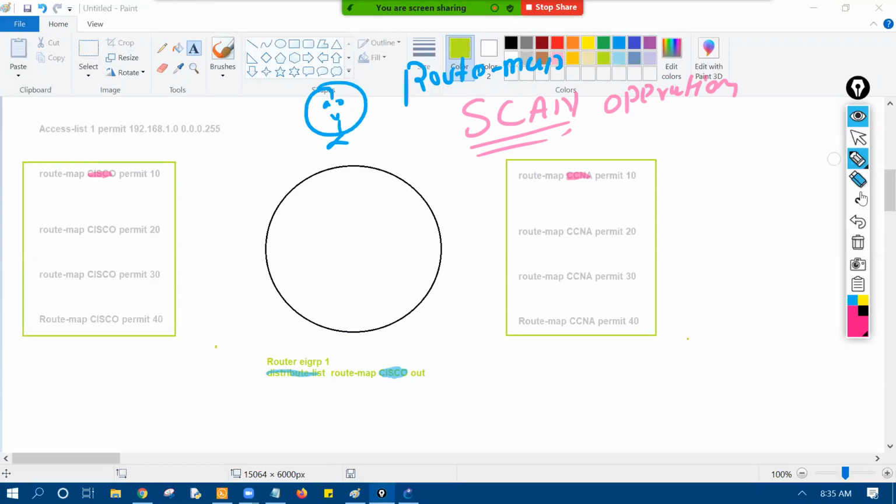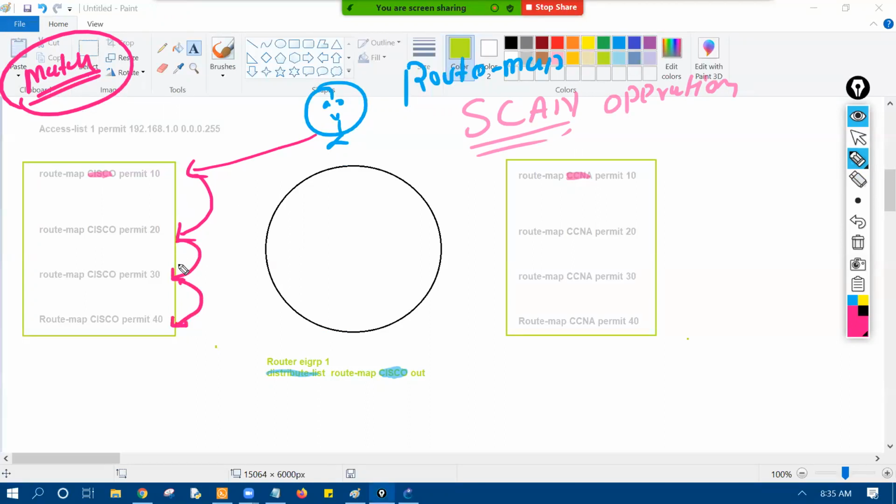Scan means what? They first look up sequence number 10. Do we have any match statement over there? No. Go to 20. Do we have any match statement over there? Because as I told you, you have to match the route in the route map. No. Do we have any match statement? No. Do we have any match statement? No. If nothing is there, implicit deny will happen.